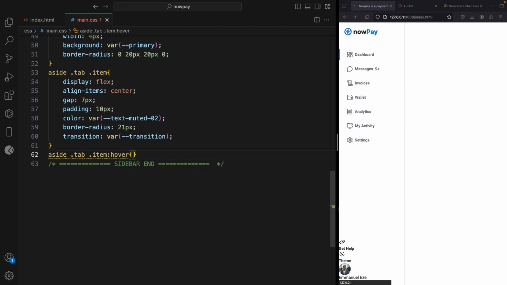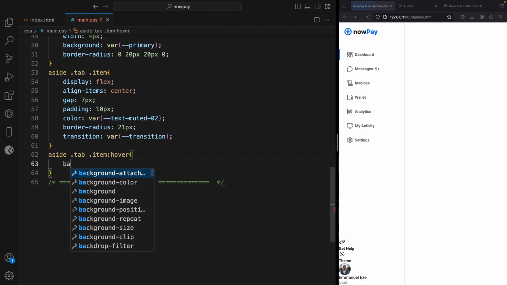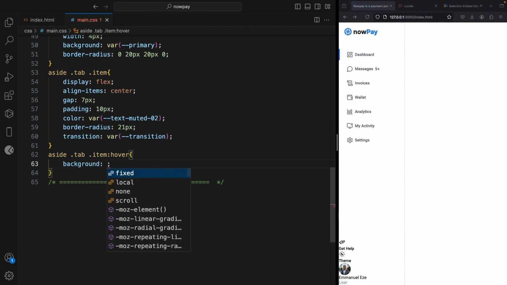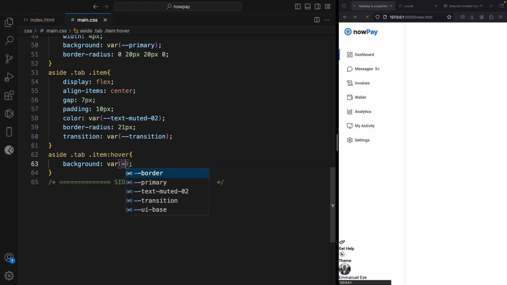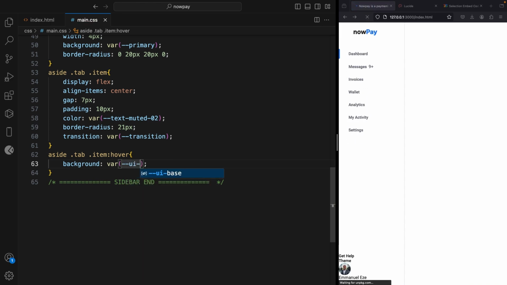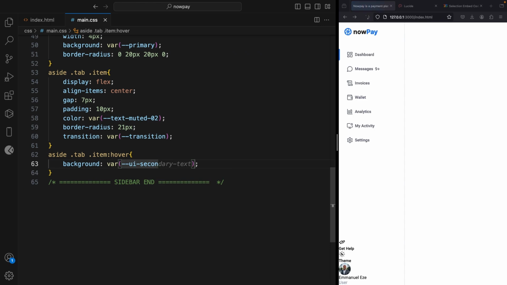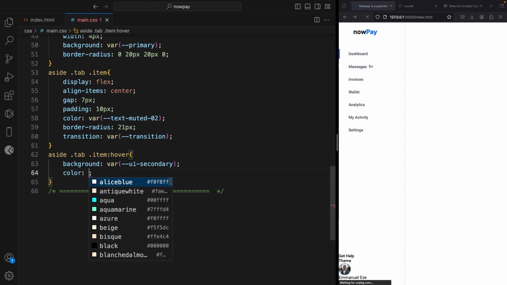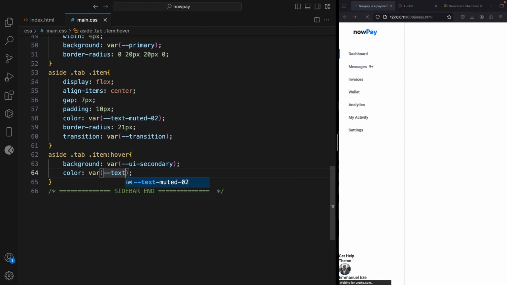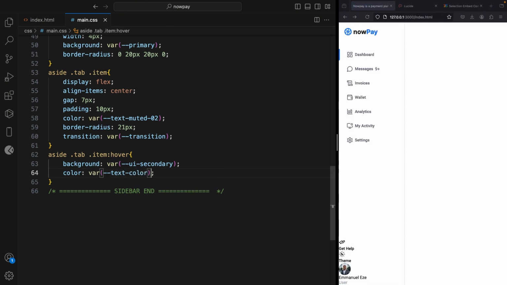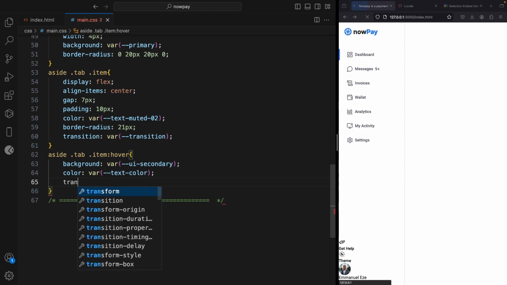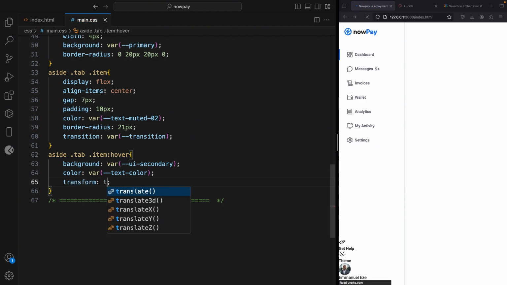So on hover, we need to do something. First of all, let's start by changing the background to var UI secondary. Okay. And also let's change the color to var text color. And let's also transform it. So we transform it, we translate the text by 10 pixels. And that is awesome, right?